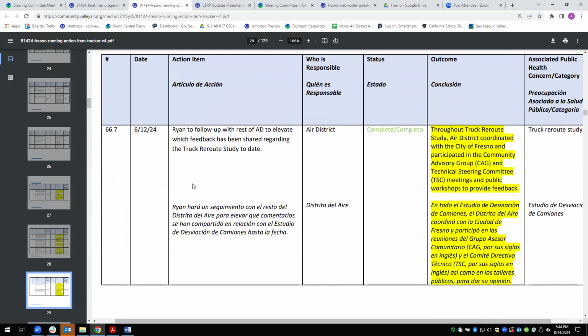And moving along to action item 66.7. This is in regard to asking the Air District to elevate which feedback has been shared regarding the truck reroute study to date. And so throughout the truck reroute study, Air District coordinated with the City of Fresno and participated in the Community Advisory Group, CAG, and Technical Steering Committee meeting and public workshops to provide feedback.